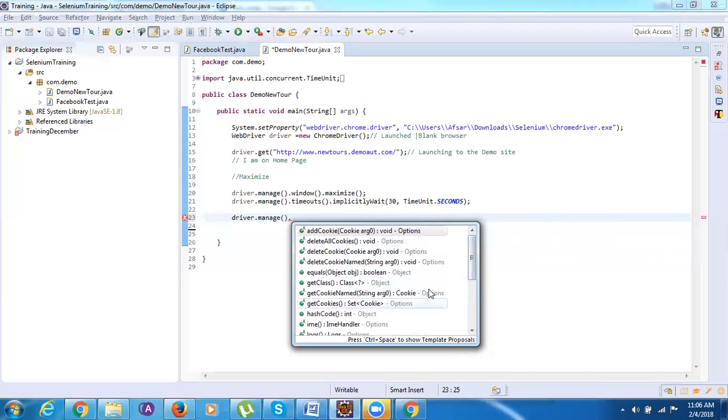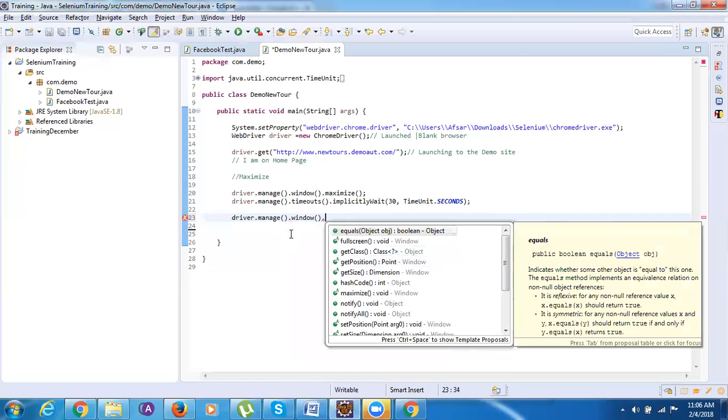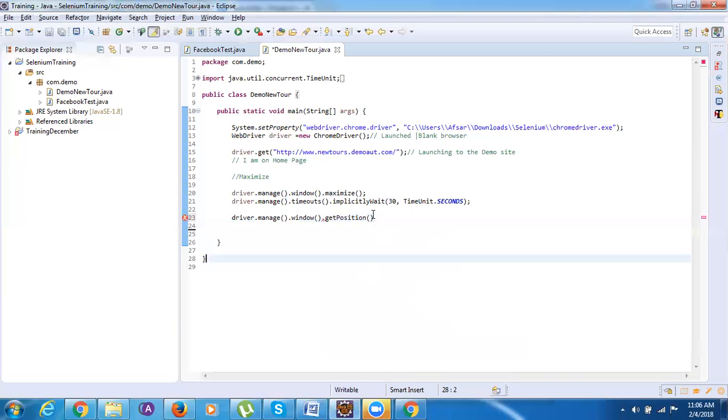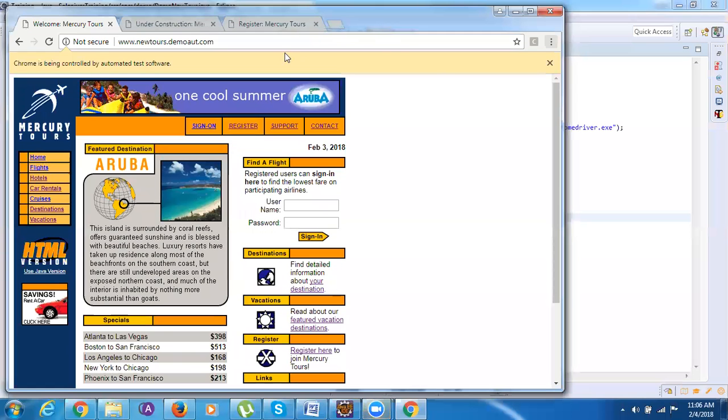Driver dot manage dot get cookies. Driver dot manage dot window. Within that, you have full screen and you have get the position. Suppose I just wanted to know where my browser is opened up. So this is my browser, and it is not in maximize position. You can see it is present in some position.